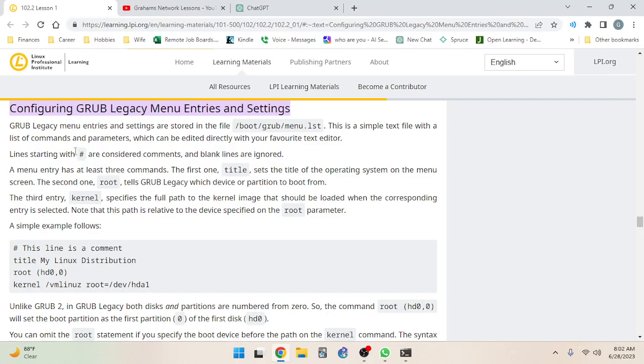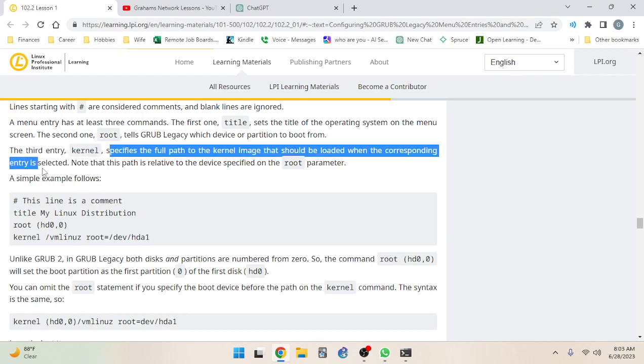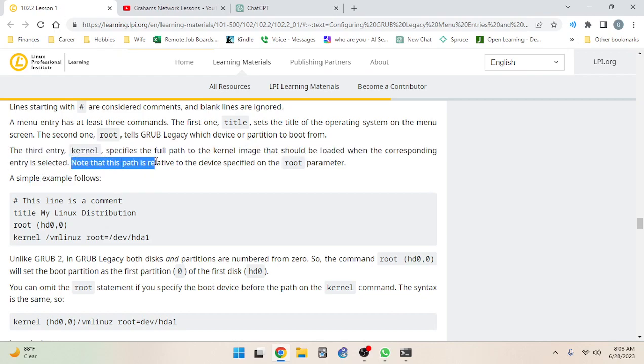Lines starting with the pound sign are considered comments, and blank lines are ignored. Each menu entry has at least 3 commands. The first one, title, sets the title of the operating system on the menu screen. The second one, root, tells grub legacy which device or partition to boot from. The third entry, kernel, specifies the full path to the kernel image that should be loaded when the corresponding entry is selected. Note that this path is relative to the device specified on the root parameter.